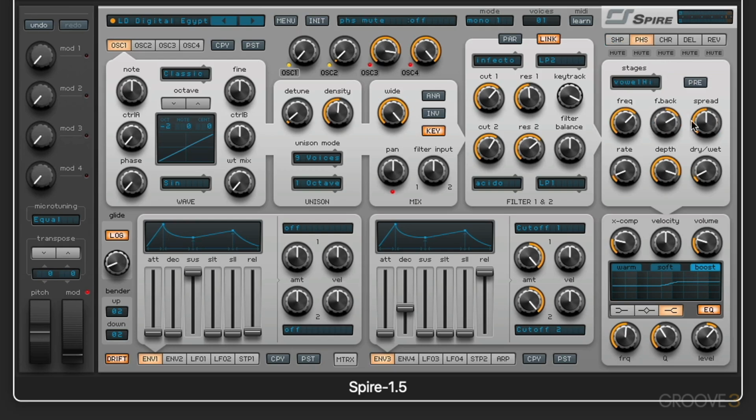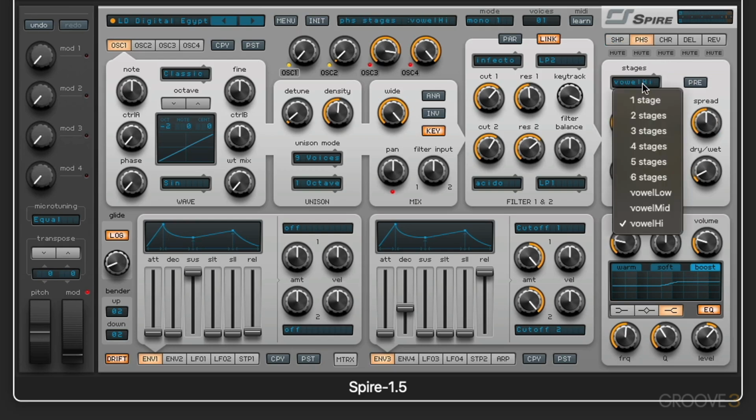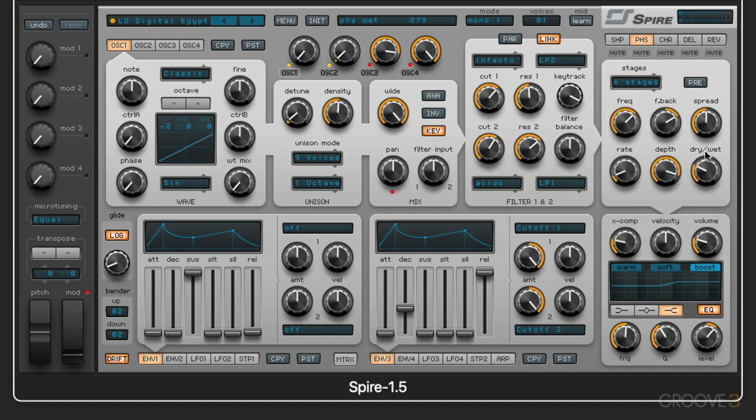Okay, let's come to the phaser. So it's already in here. But basically what we have is different modes we can work with. Let's put on a 6-stage phaser to start with. Bring up the dry wet. So we can hear that at work.